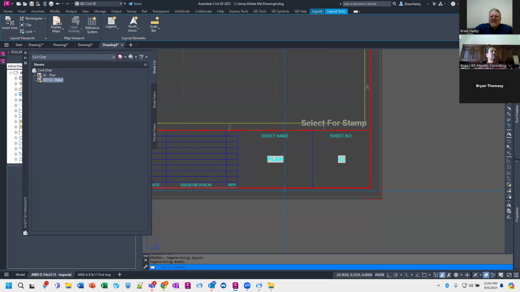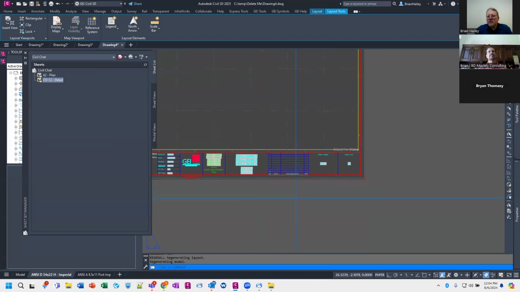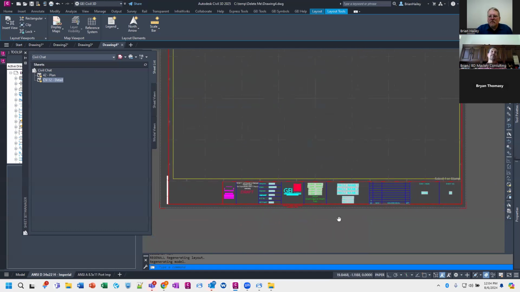So that's it in a super high nutshell. If you have specific questions on Sheet Set Manager, I'd be happy to answer them. But as far as what is it and should you use it, this is what it is, and absolutely you should use it.